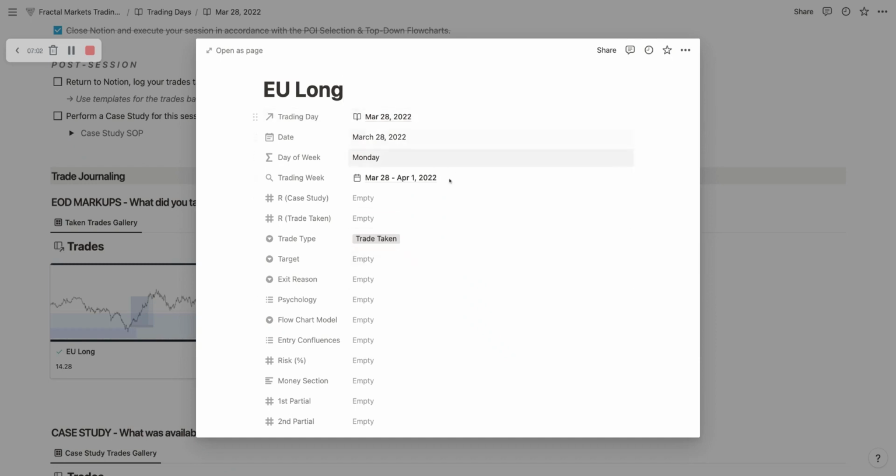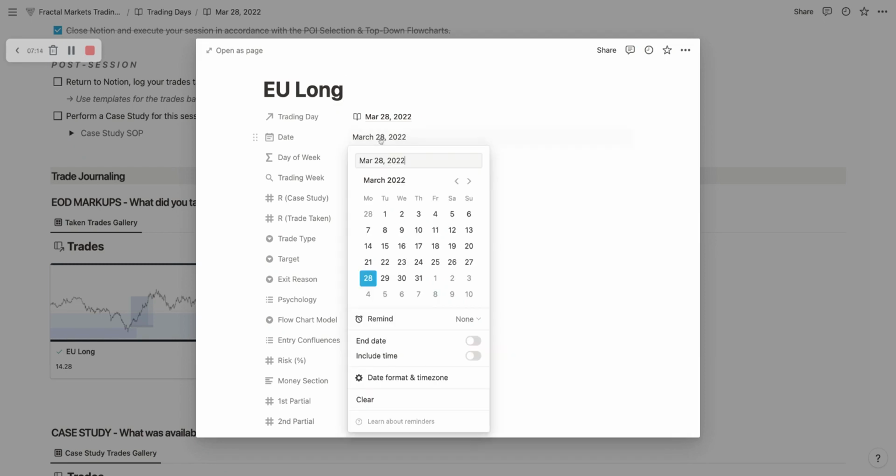Okay. So a couple of these things, as you see, are already filled out because of the way this has been designed. The trading day is already filled out. The date you'll have to change if you're not doing this on the day of. If you're doing it the next day, for example, this would say March 29. So you want to make sure that you change that back to the correct date.